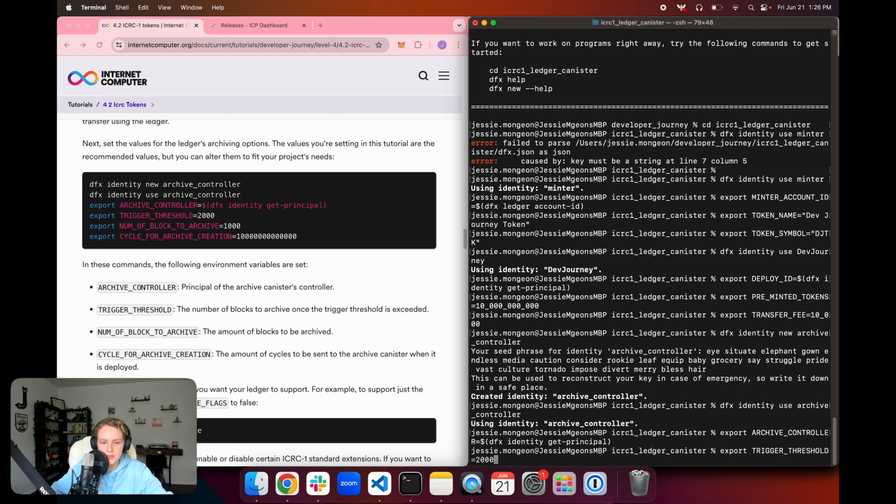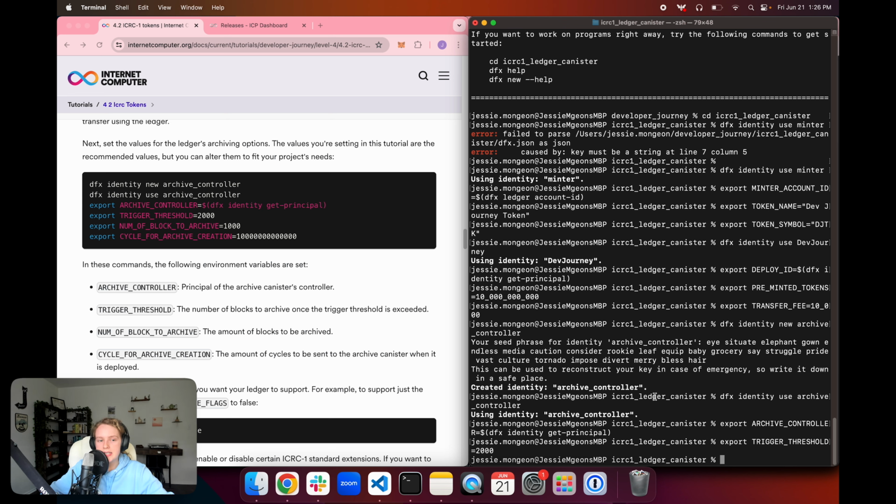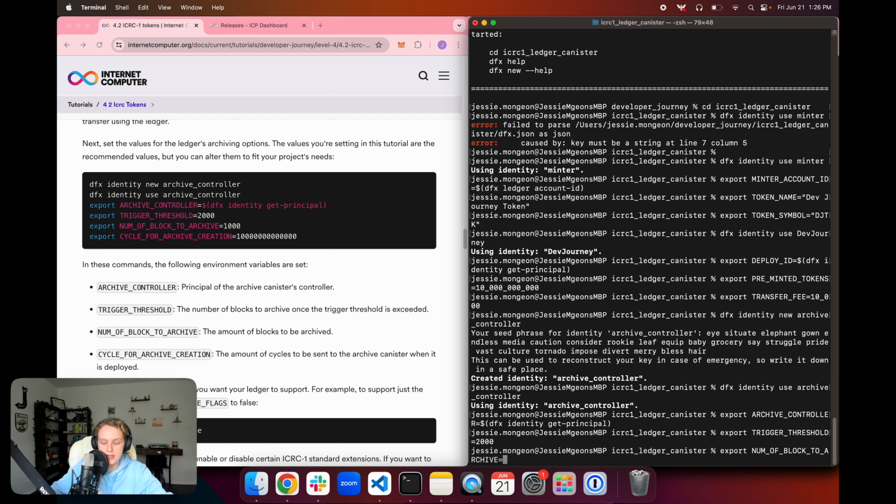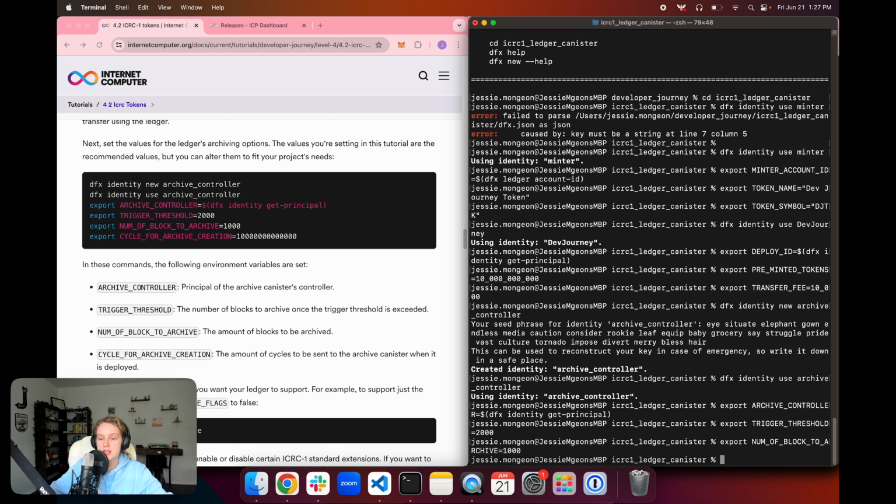And then we are going to export TRIGGER_THRESHOLD, which is going to be 2000. The trigger threshold is the number of blocks that, once hit, causes a number of blocks to be archived. Then we're going to export NUM_OF_BLOCK_TO_ARCHIVE, which is the number of blocks that will be archived once that trigger threshold is hit. So in this case, once 2,000 blocks are hit, the most recent 1,000 blocks are going to be archived.